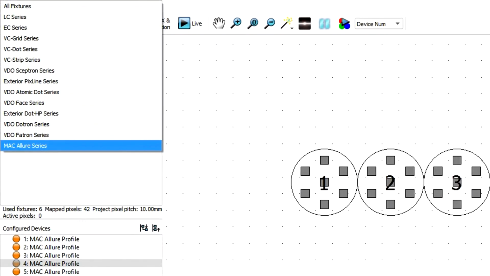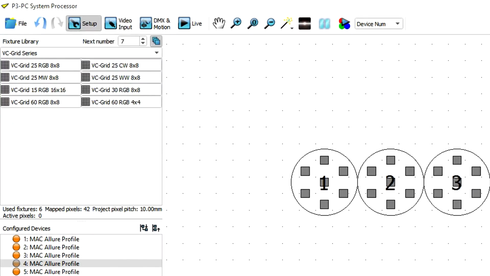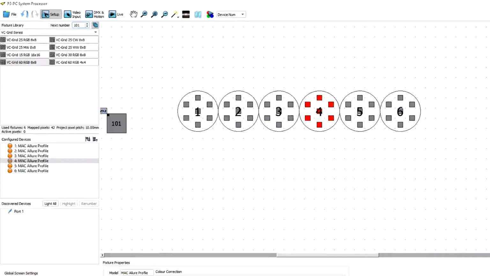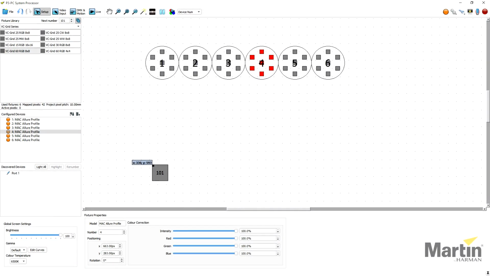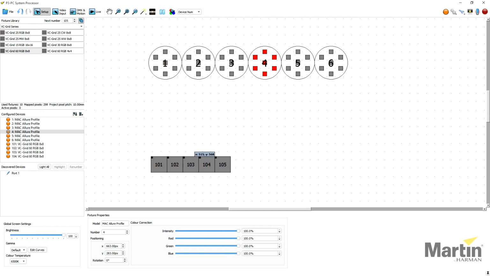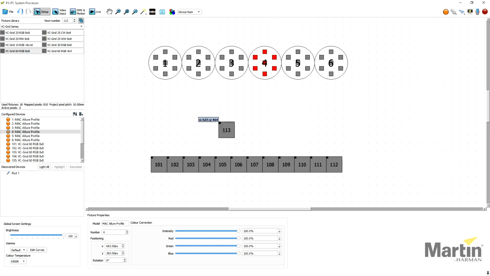My stage also has a drum riser with some VC Grid 60 products. To keep some overview, I want to let these start at address 101. So I start by typing in the address there. And then I just add these VC grids to my canvas as well, forming the line that makes the drum riser. I can just keep adding fixtures. It will automatically increment the address to the next number. So no need to type in any numbers here.